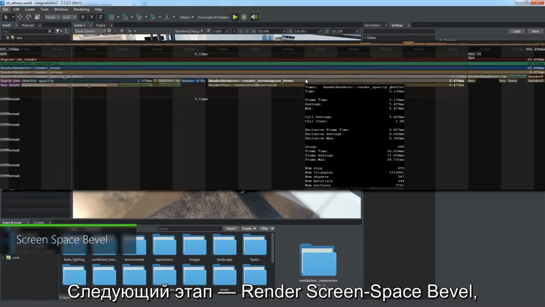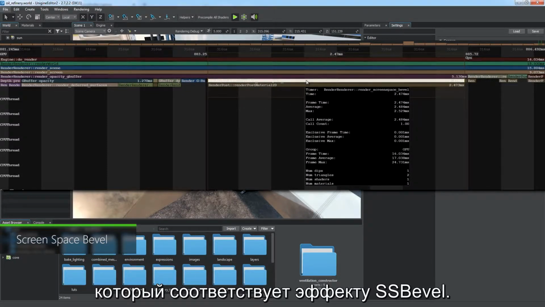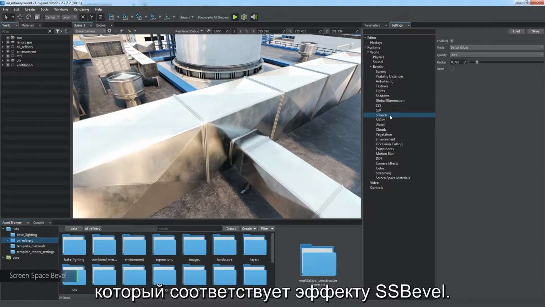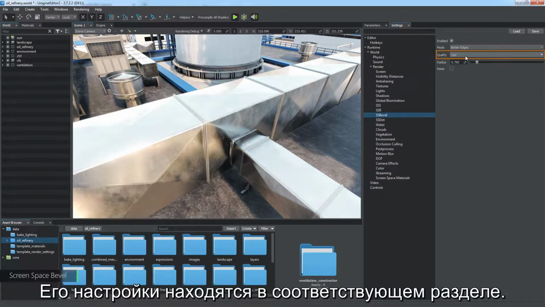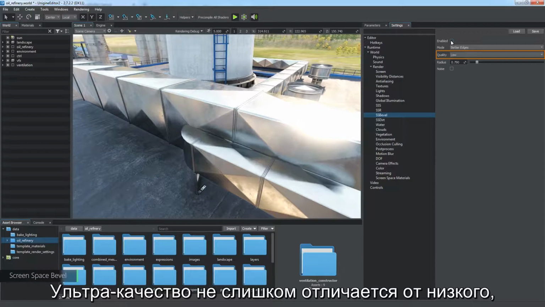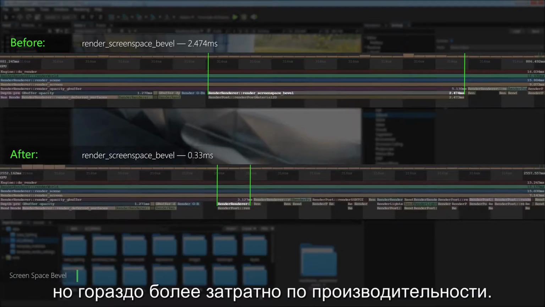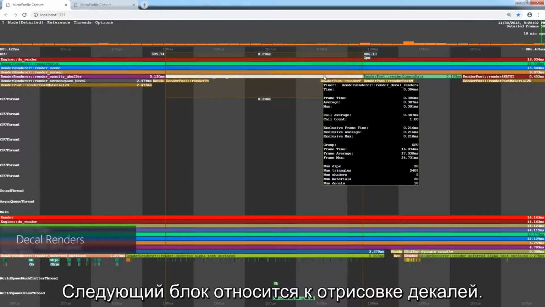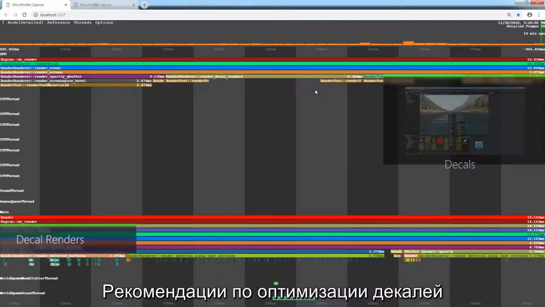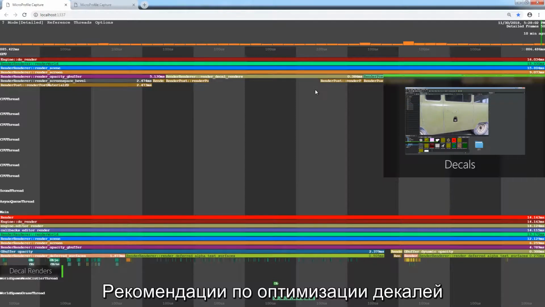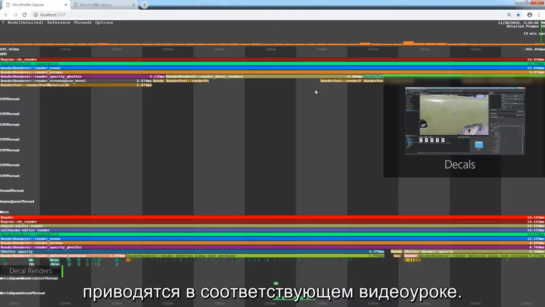The next stage is the Render Screen Space Bevel, which corresponds to the SS Bevel effect. You can find its settings in the corresponding section. Ultra quality does not differ much from low, but it is much more demanding in terms of performance. The next block represents rendering of decals. Recommendations on decal optimization are given in the corresponding video tutorial.